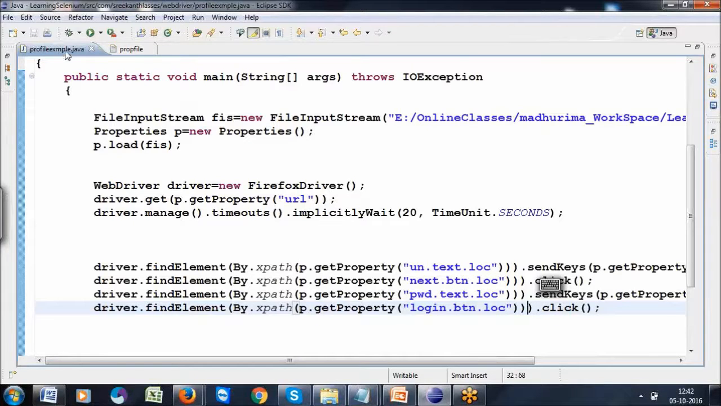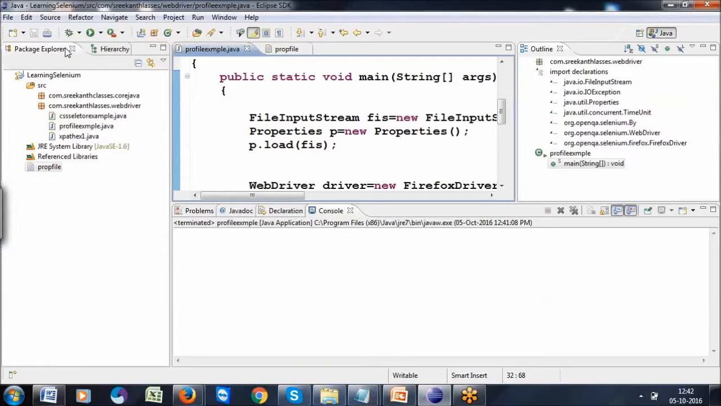This is what we call the property file concept. It is very helpful whenever we start working on a framework. So it is very useful in framework situations. Please practice this topic more also.